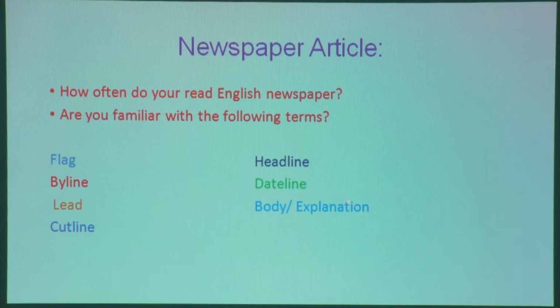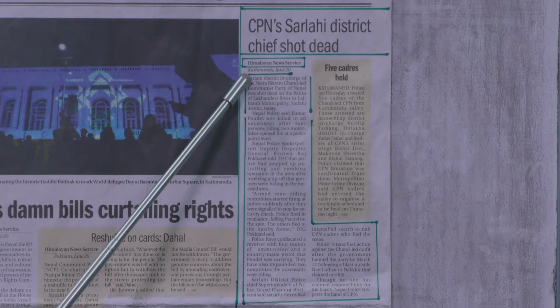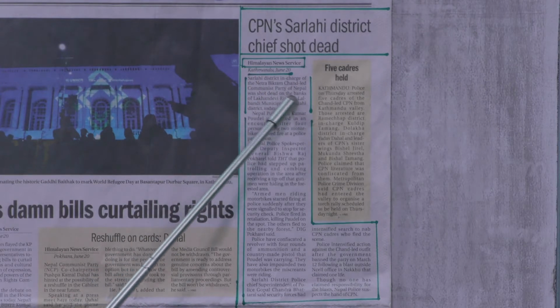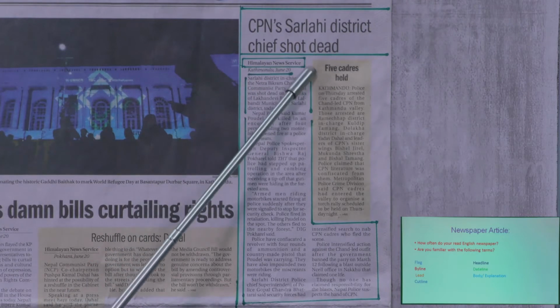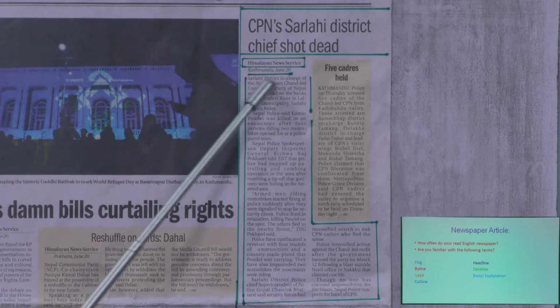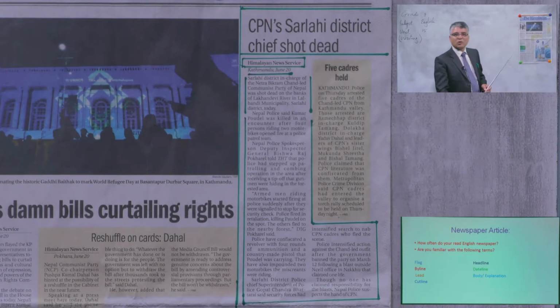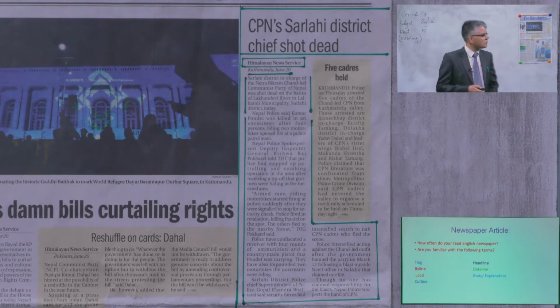headline, byline, deadline, and after that any newspaper starts from the lead line, or if there are more than 2 or 3 sentences, it becomes a paragraph. It could be termed the lead paragraph. And after the lead paragraph, we start to explain anything in the newspaper in detail. That is called the body or explanation.